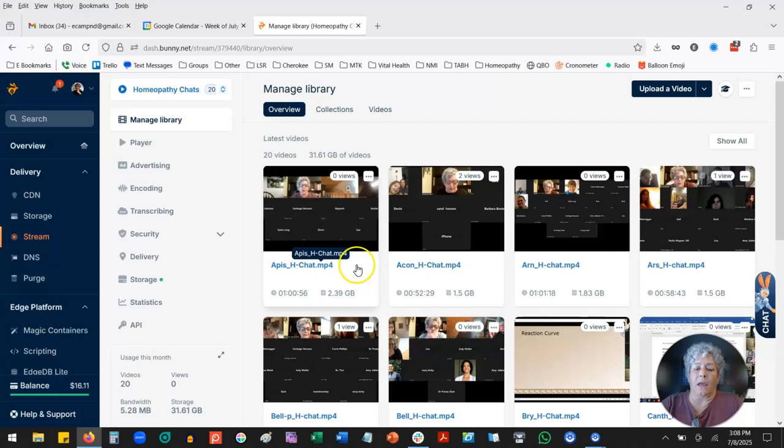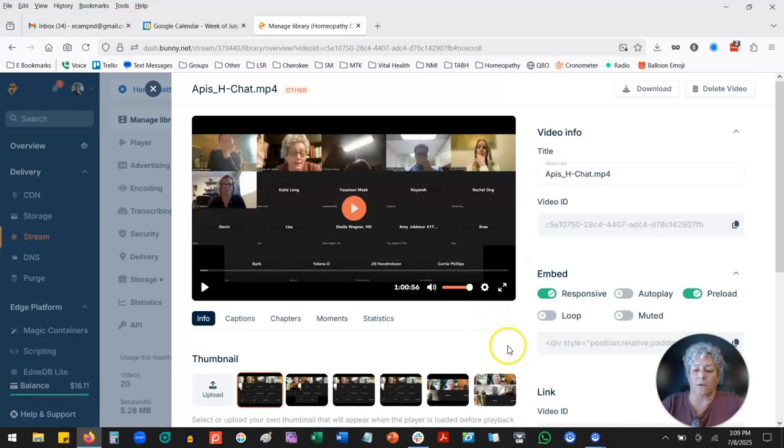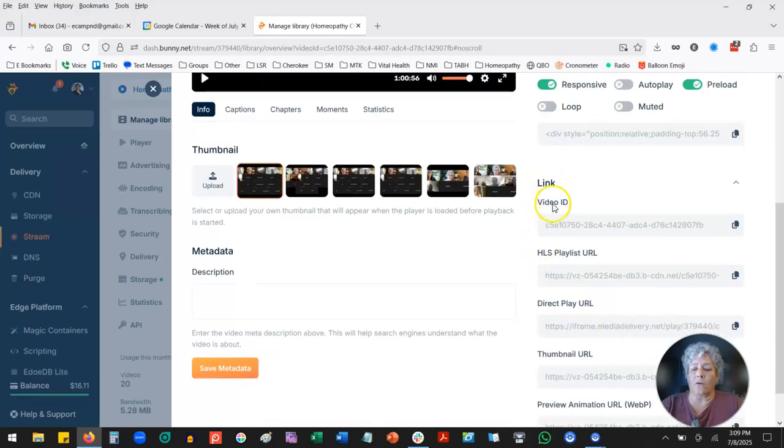So once we have those two things done, then we can come back to manage the library, and you're going to click on the video that you want. This is for the original video, because I'm going to assume you had that checked. So you click on the video that you want to get, and you scroll over here on the left to HLS playlist URL, and you copy that.